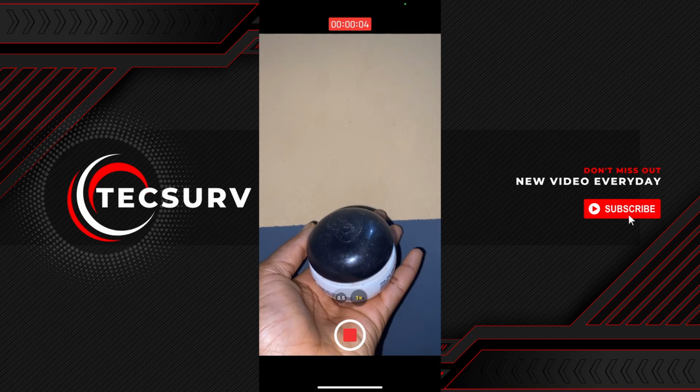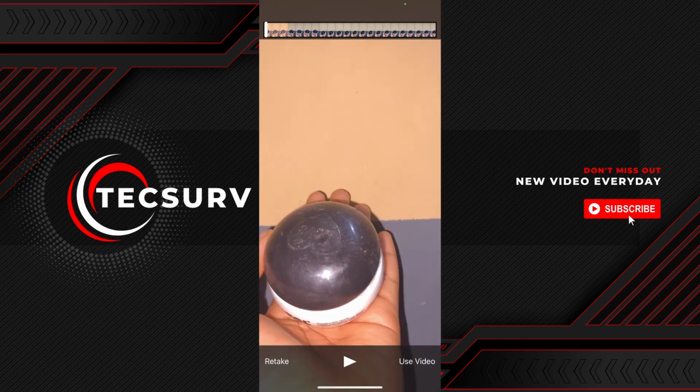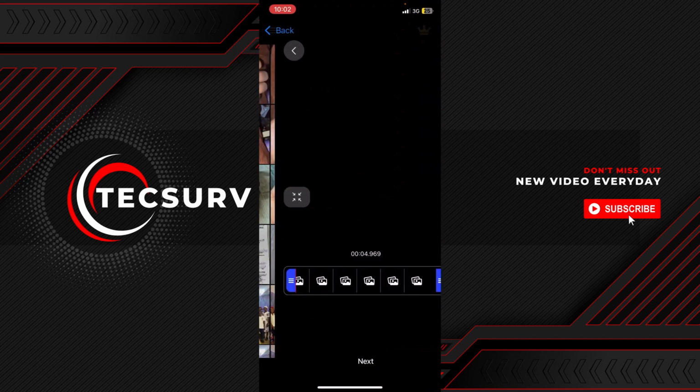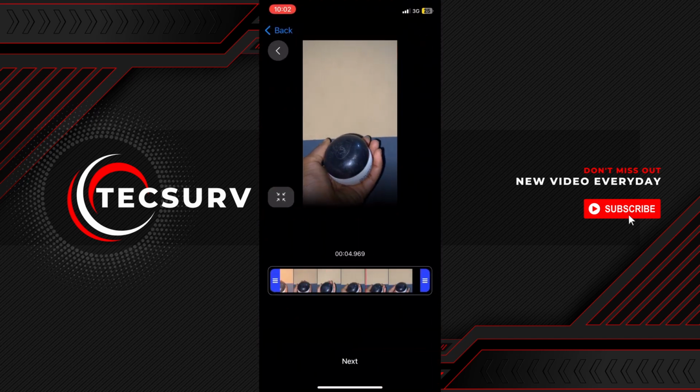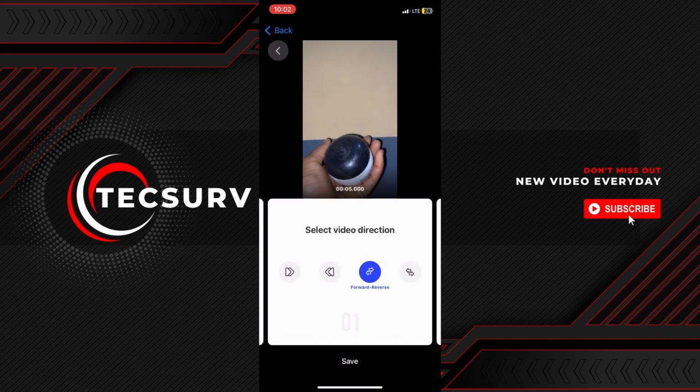If you are happy with it, tap the save button to save it to your camera roll. You can also share your boomerang directly to Instagram or other social media platforms by tapping the share button and selecting your preferred platform. Do edit your boomerang video to your preference by selecting the video direction, selecting the speed, as well as selecting the number of repetitions.